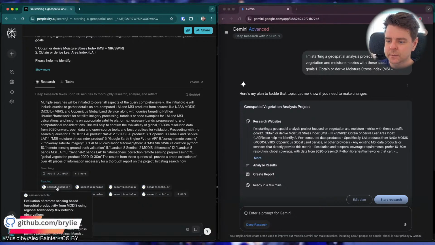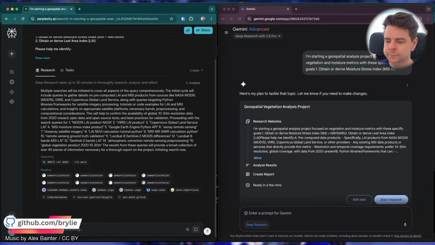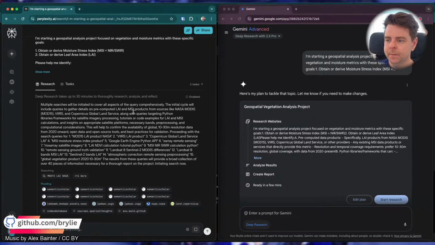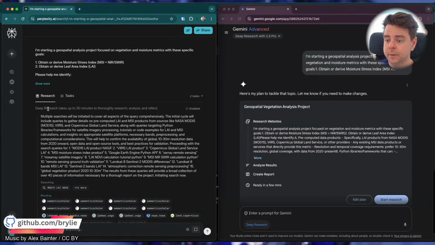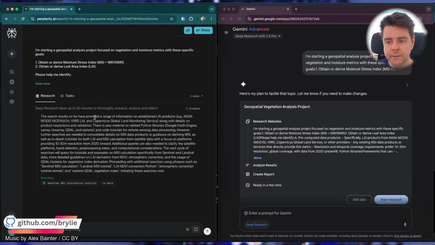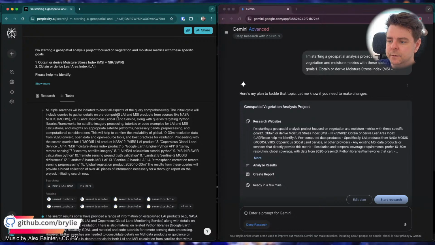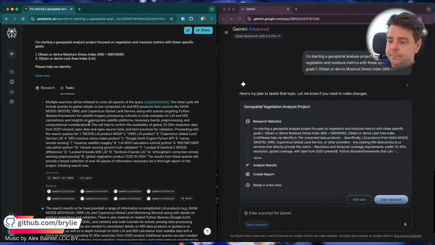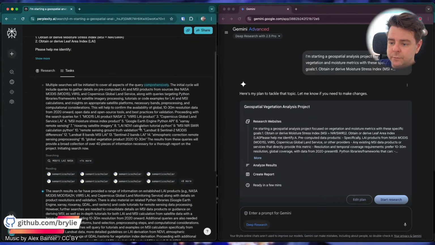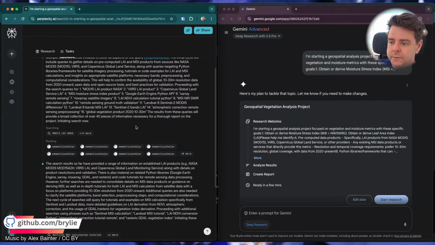So they're going to look across different websites. They're breaking down the task, and this is a complex task. So actually, it would not surprise me if these research steps do take a considerable amount of time. But what it's doing is it's identified multiple searches will be initiated to cover all aspects of the query comprehensively. So this is already a big thing. It helped confirm the availability of the resolutions of data and remote sensing ground truth validation.